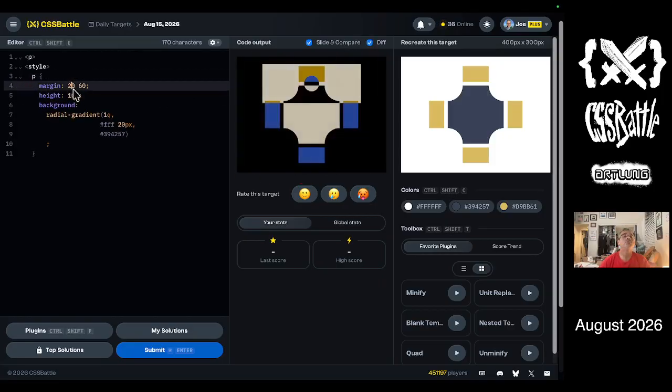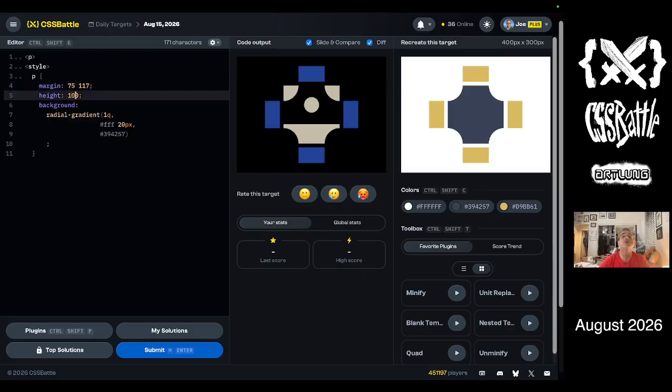So let's push this down with margins: 40, 50, 60, 70, 80, 75, 100, 110, 120, 115, 116, 117. The height needs to be taller. 1, 2, 3, 4, 5. Okay.